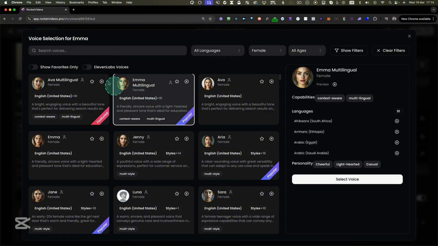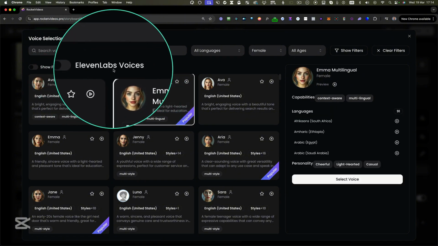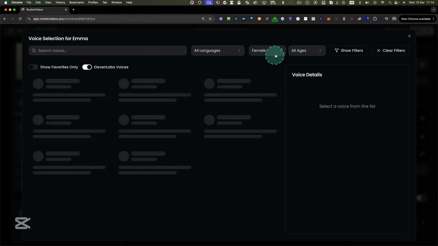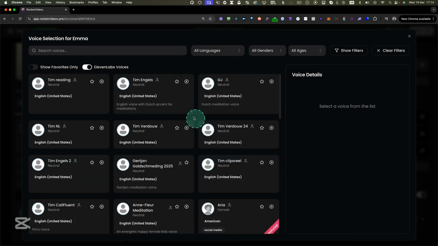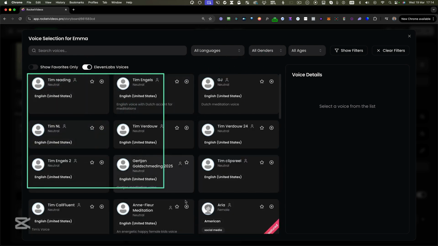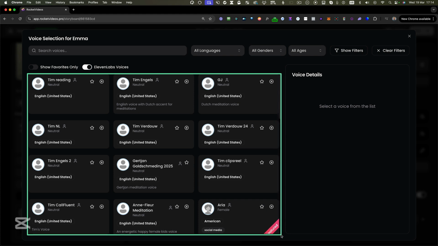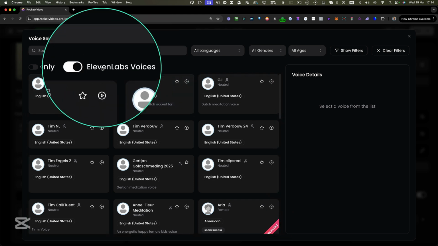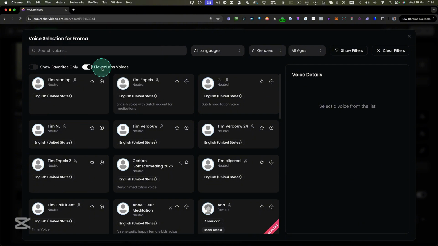Another thing that I can do is we also have 11 Labs voices available. So when I enable this, and I need to set this to all genders here, it will show my 11 Labs voices that I can pick as well. So you can connect your 11 Labs as well. 11 Labs allows you to clone your voice. And that means that you can even use your own voice in your stories.